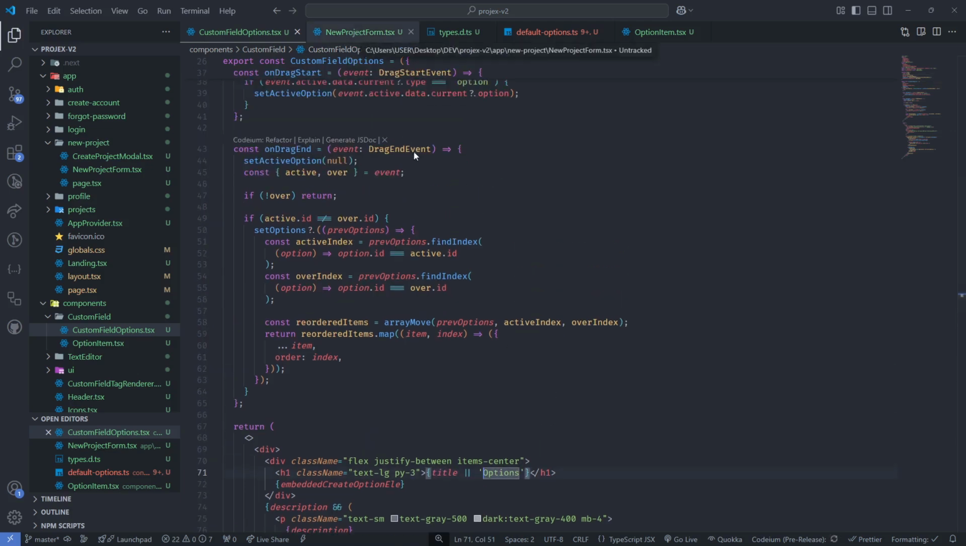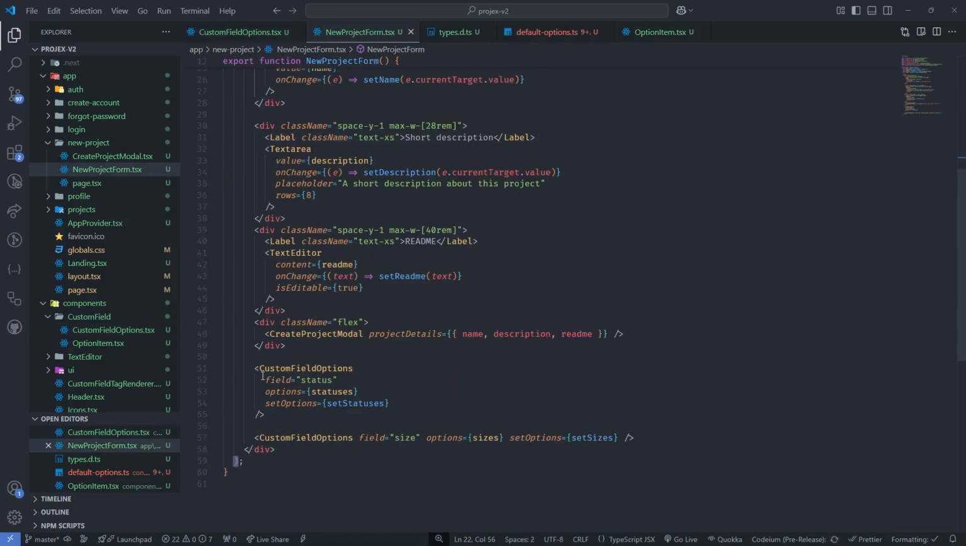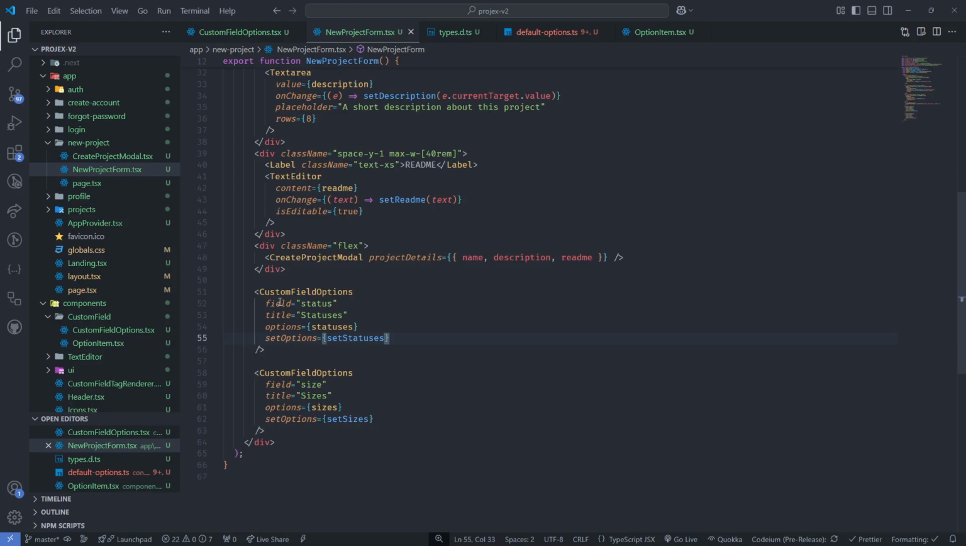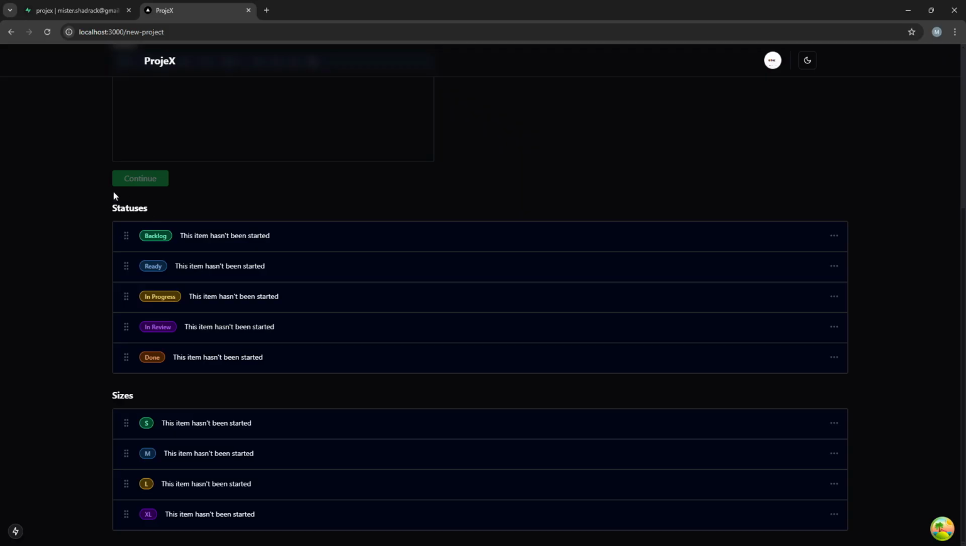So when we come here, where we are using it, we can say title. So this is statuses, and then we can do title here as well and say sizes. And then once we save it, we should have the correct titles. Yeah, so statuses and then sizes.